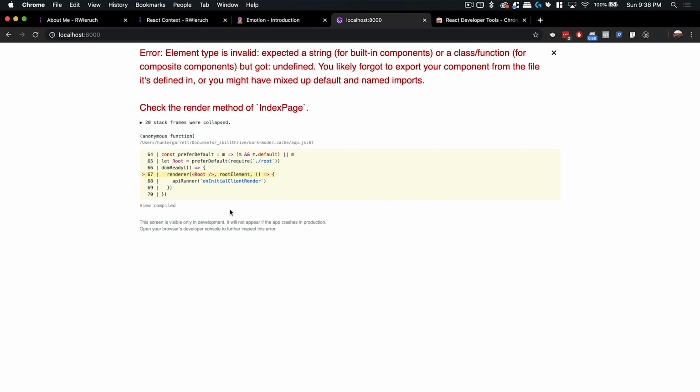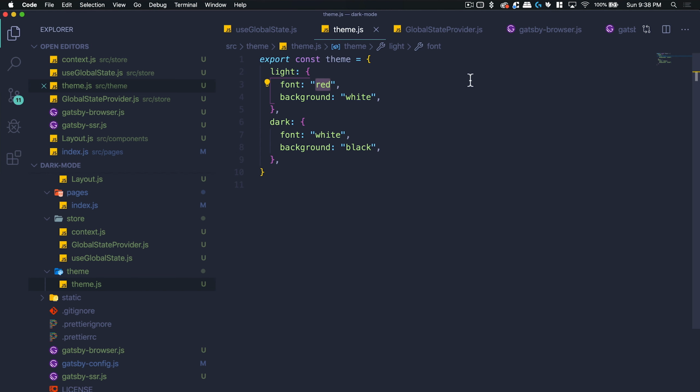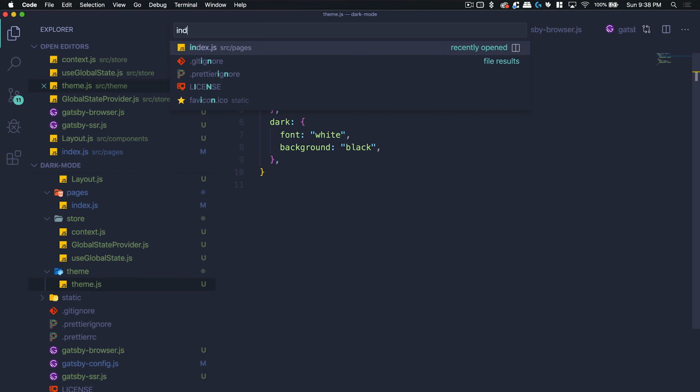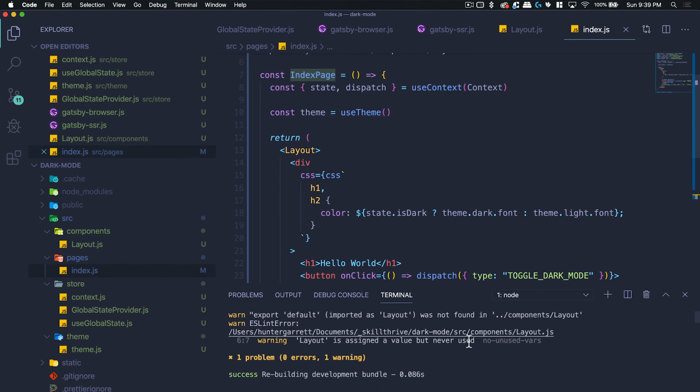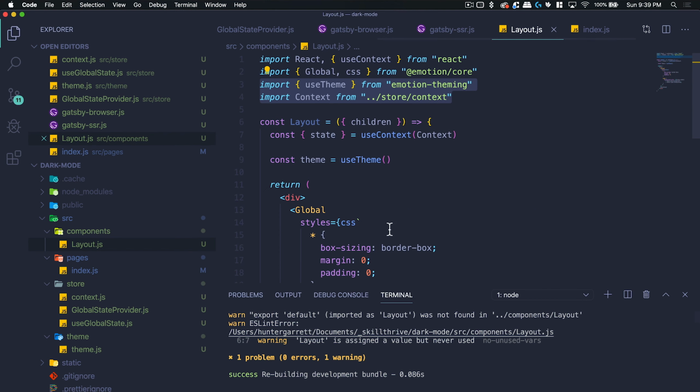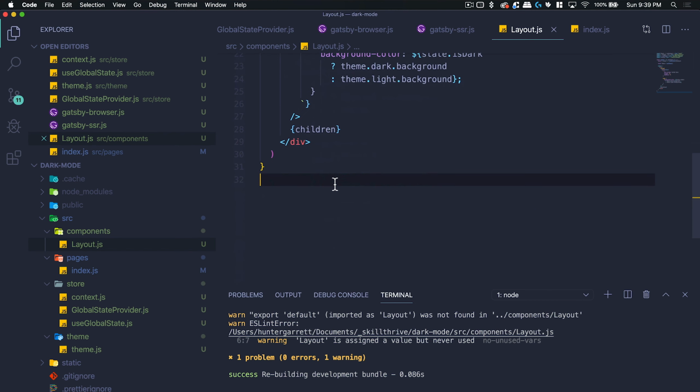whoops. So we're getting an error here from our index for some reason. It looks like export default imported as layout was not found in components layout. So let's go ahead and come up here. And that's because we did not export this. So export default layout. So it's going to save that.